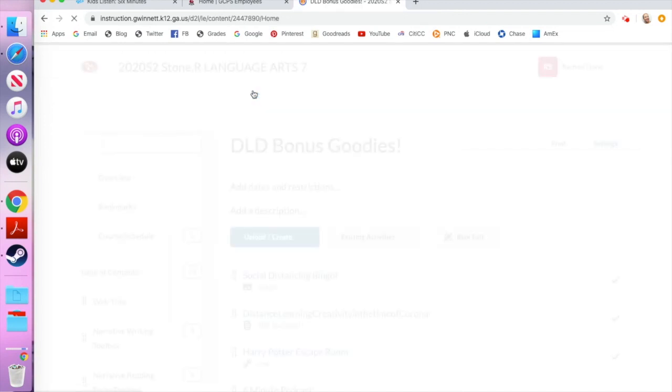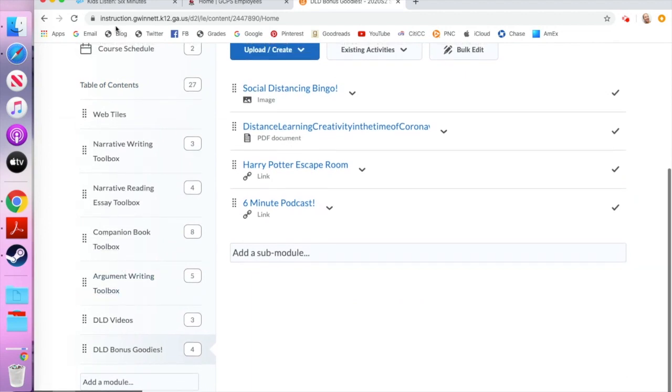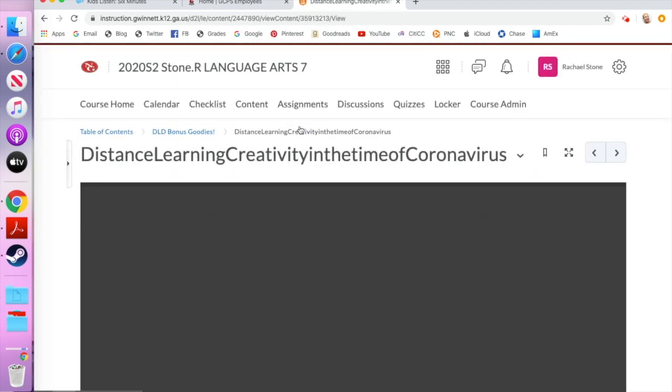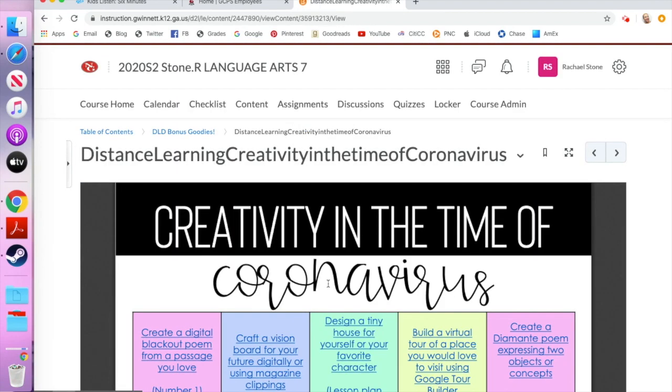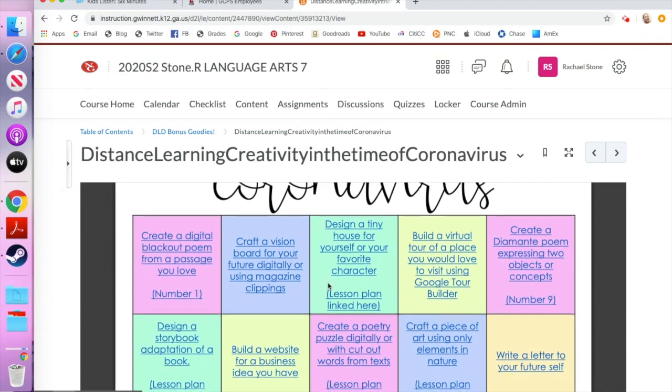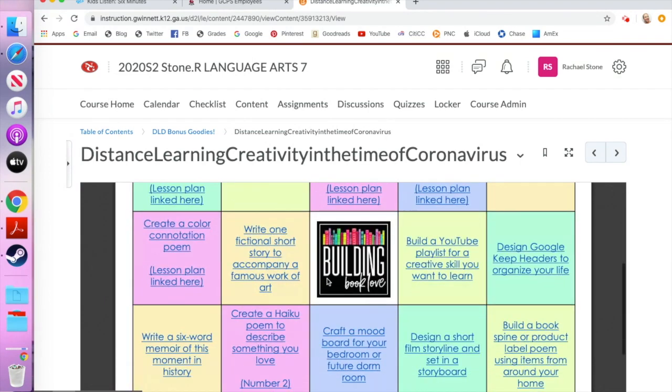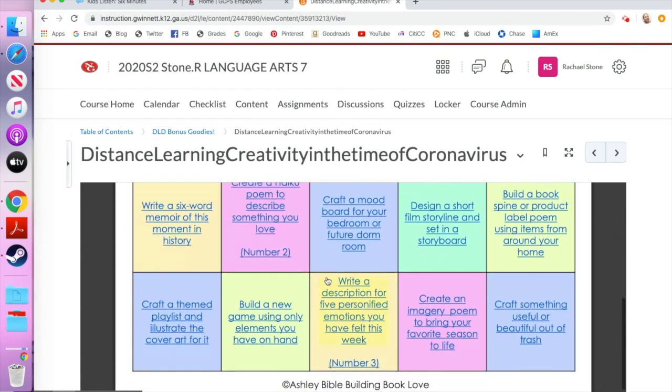So I go to content. And then remember, on the side is where I have all my modules. If you click DLD bonus goodies, I've got a couple things. So I've got a bingo that you can do for social distancing. I've got distance learning, creativity. This one's kind of fun. It is a choice board, so you've probably seen choice boards before from other classes. So this has really fun, creative activities.